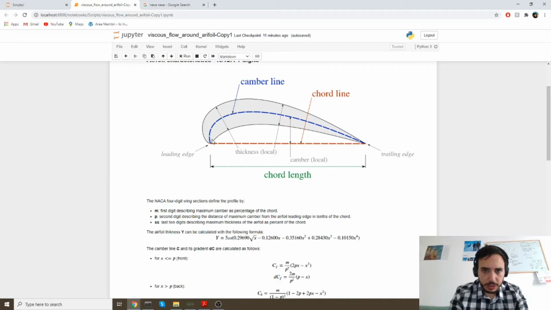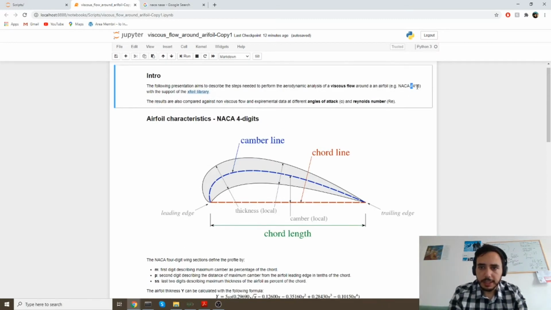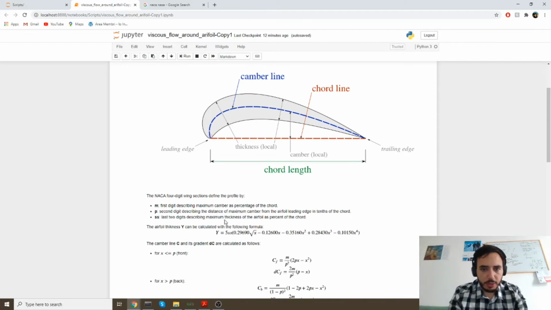So imagine that the maximum camber is here, from the leading edge we have this distance, and it's expressed in tenths of chord. Finally, we have the last two digits. I called it SS, but in our problem it is 18. The last two digits describe the maximum thickness of the airfoil as a percentage of the chord. So the maximum thickness, let's suppose it's somewhere here. We have the maximum thickness as a percentage, again, of the chord.